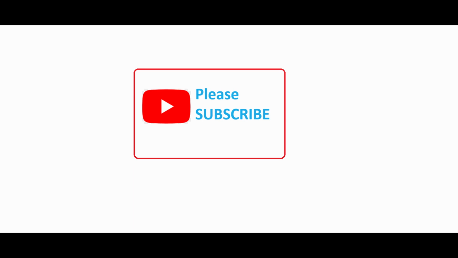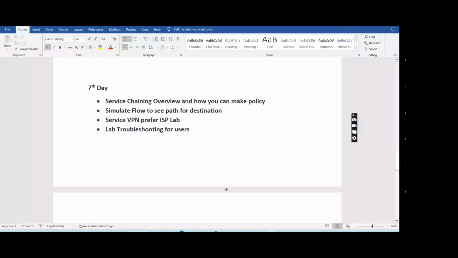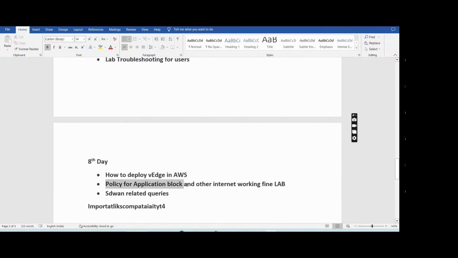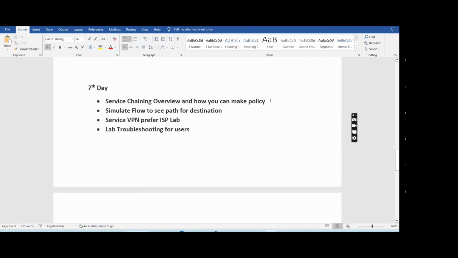Thank you so much. And I will show you one more policy today. Let me configure this one: the application block policy, and how you can block applications.